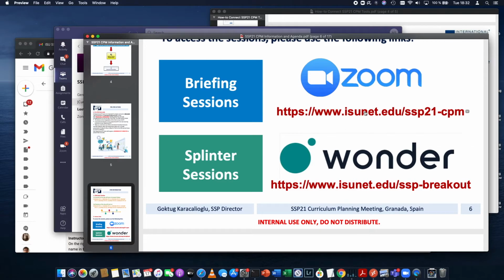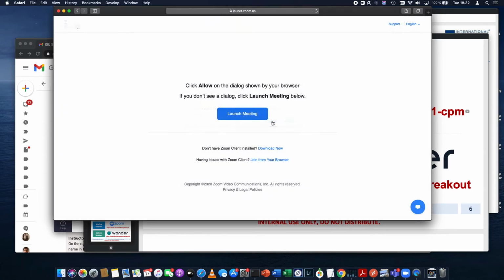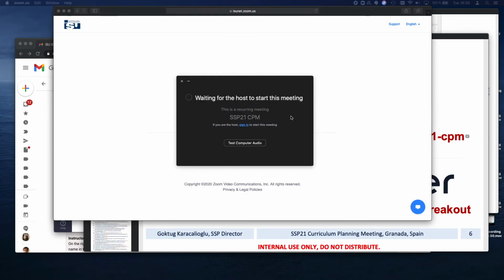First, let's try to connect to the Zoom meeting. To do so, just click on the link provided. If Zoom is already installed on your computer, just click on Allow to start the meeting. If not, click on Download Now to download the software. Once the software is downloaded and installed on your computer, you can click on Launch Meeting to start the meeting. A new window will open to let you know the status of the window. Please be patient, the host will let you in soon.